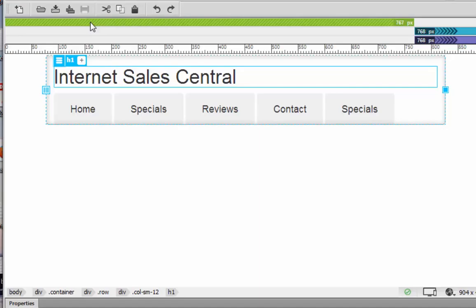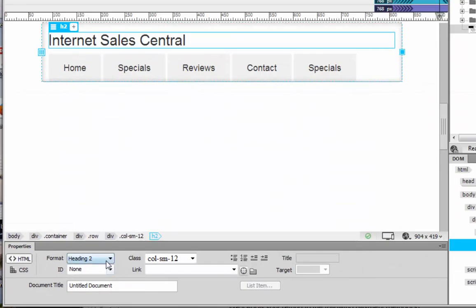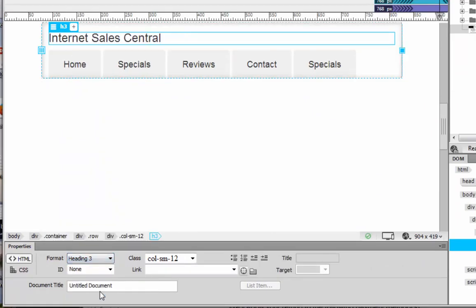The H1 tag is the largest tag, so text is going to be the largest. If we chose a smaller tag, if we chose an H2 instead, if I switch to H2, you'll see it's a little bit smaller. And H3 is smaller still. So by default, H1 is our largest.